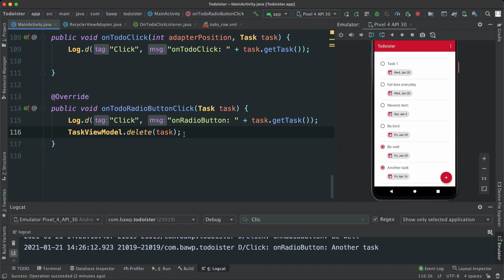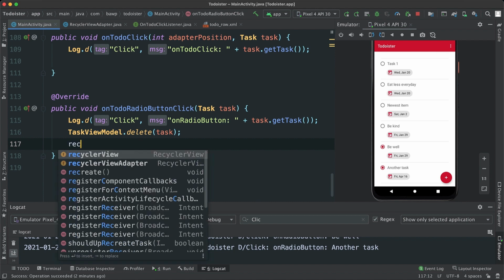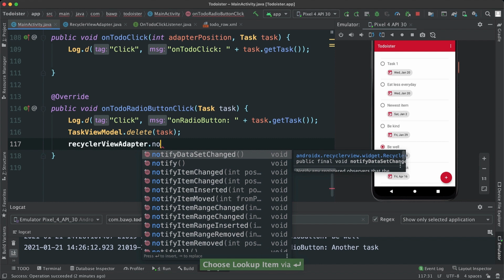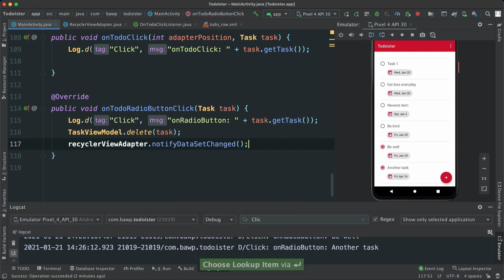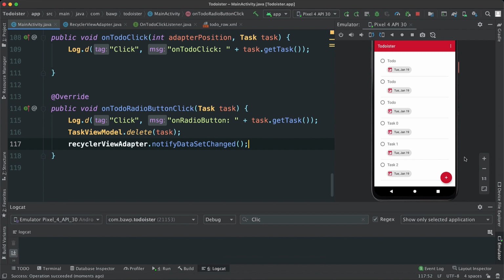And once we've done that, I can go ahead and say recycler view adapter and invoke the method called notify data set change. That way it's going to notify that, hey, something changed, and rerun or refresh the entire recycler view. Let's run this. Okay, moment of truth.